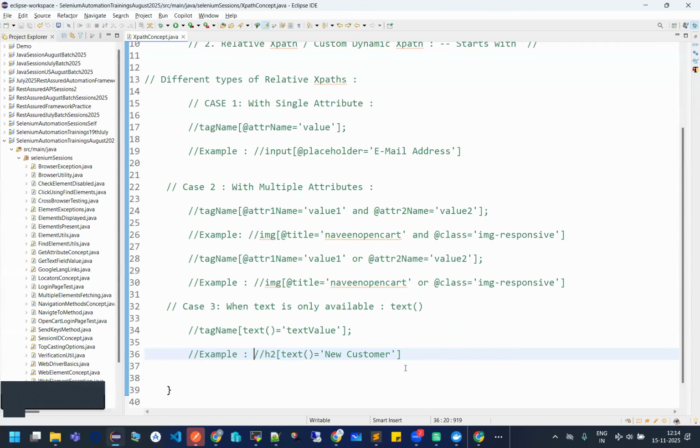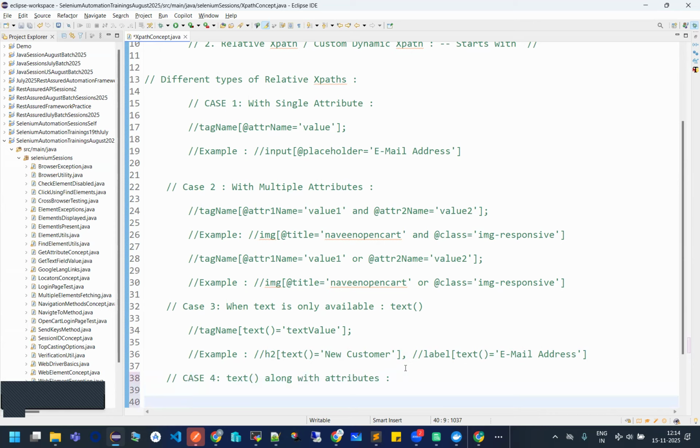Okay, this is also an example. I'm just writing it here. Perfect. Now, can I have one more case? The case is: what if I have some text along with attributes also? If you have the text and the attribute both, that is the best way to look at the things.